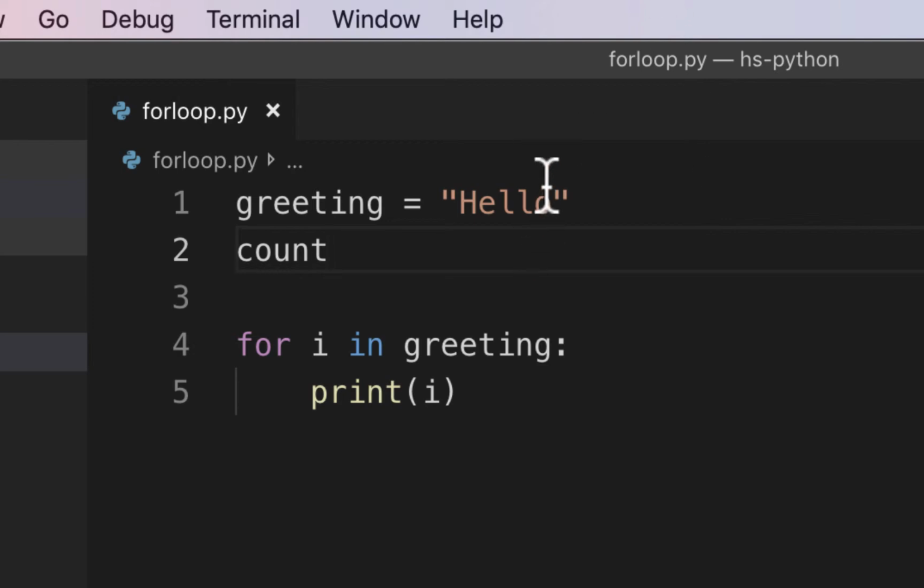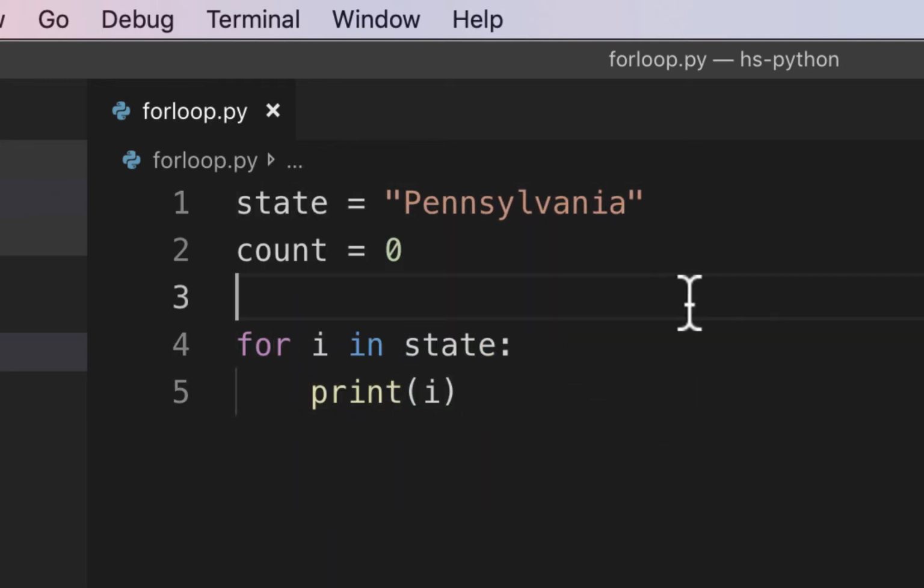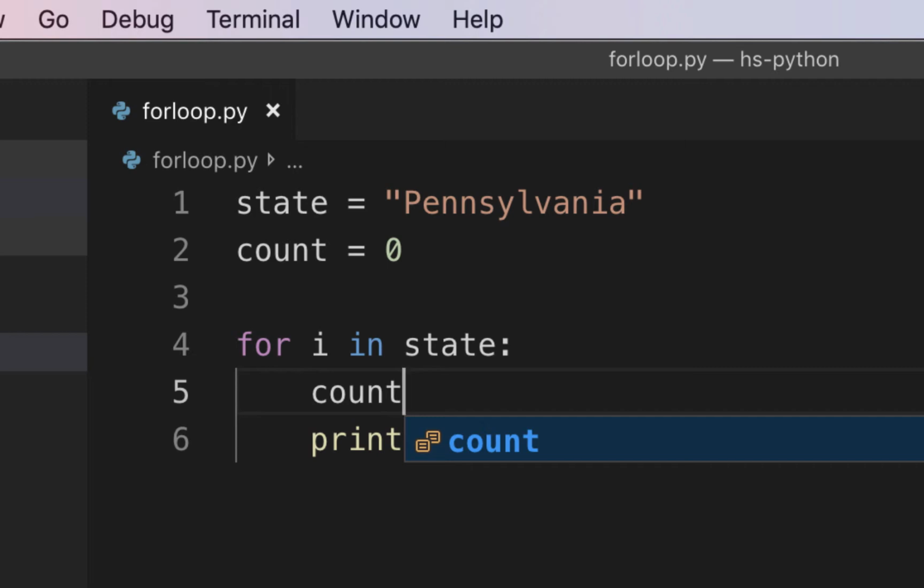And let's use a longer word here. Let's use Pennsylvania. And I'll put a count here, and I'll say equals 0 to start, because we always want to start at 0 and start going up from there. And in addition, what we'll do here is when we go through greeting, and let me change this to be state, because greeting doesn't really make sense, for i in state, we could print out all those letters, and we can also do a count, and I'll say count plus equals 1.